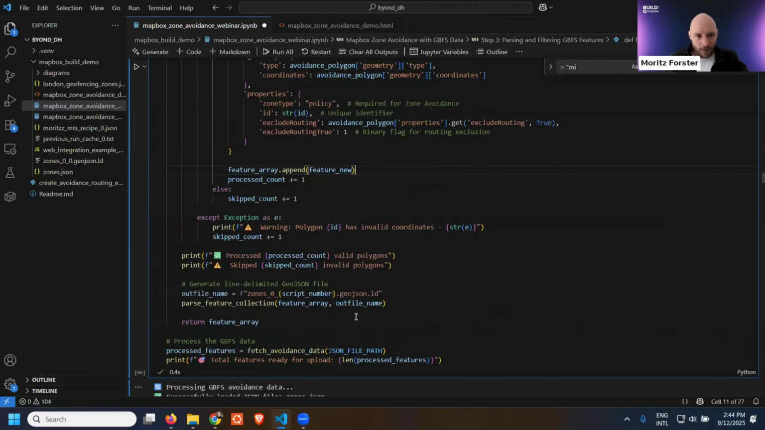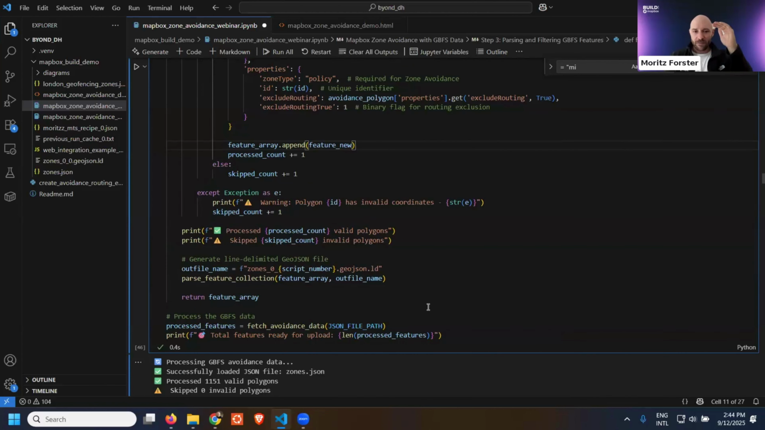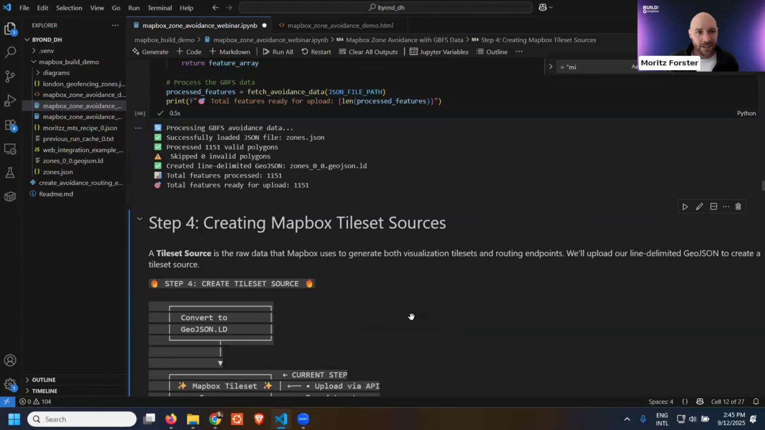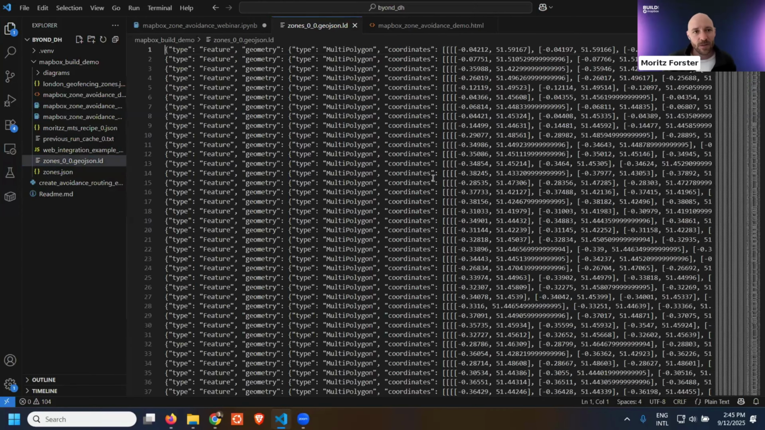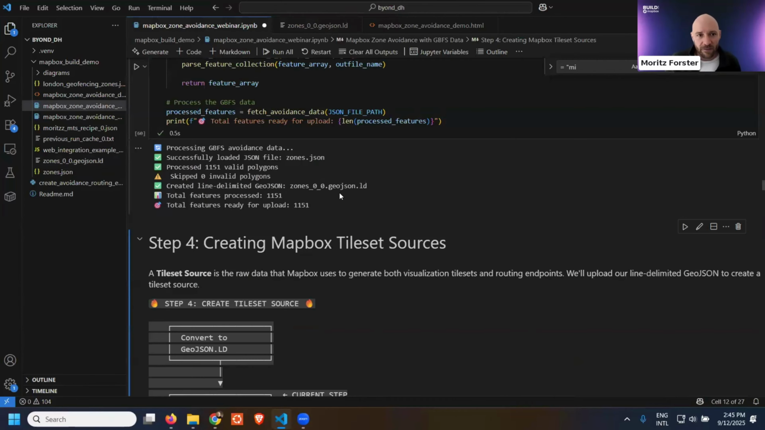All right, so let's run this. This is first generating the feature array of all the features with the exclude routing property, and then it's calling the parse feature collection function that is generating a line delimited GeoJSON file from those features. And we have created it. So this is a line delimited GeoJSON file called zones_0_0 geojson.ld. Let's take a quick look at it. It looks very similar to what Shray had converted with Gemini, but just a bit more features. So we have in total 1,151 avoidance regions that we're working with now.